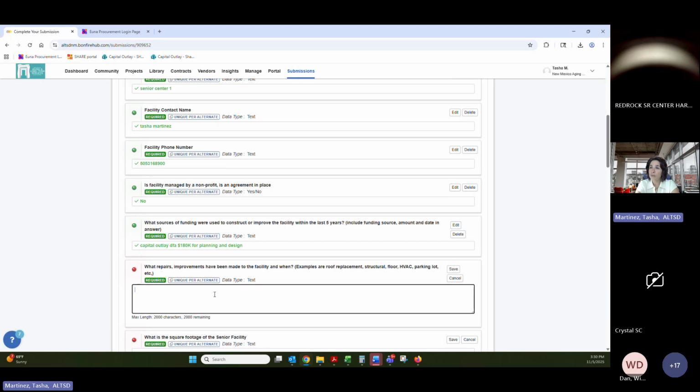What repairs or improvements? Recently had roof repaired due to hail damage. I know everybody can appreciate that. And restuccoed. Is that how you spell stuccoed? Not succoed. Stuccoed. I don't know how to spell that.